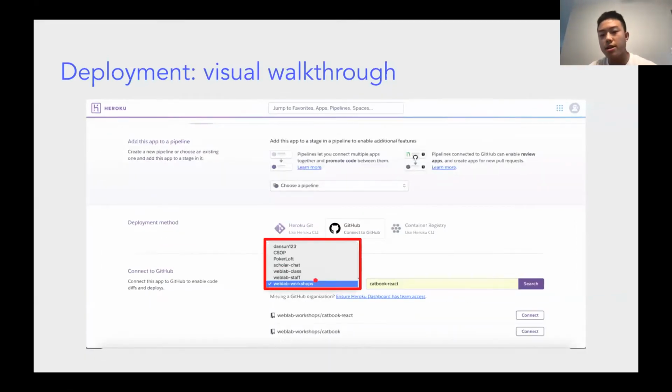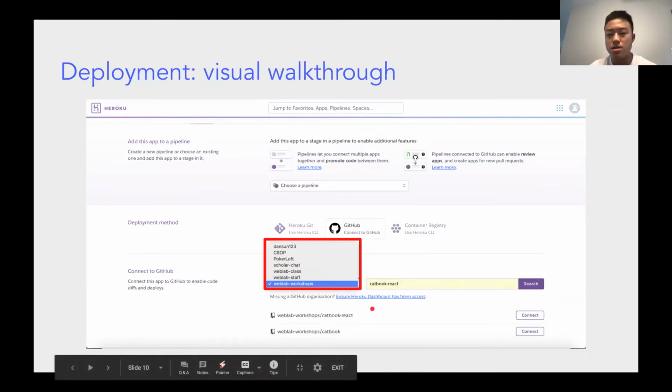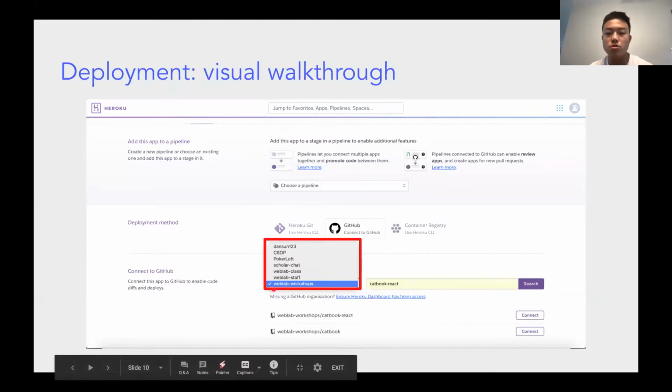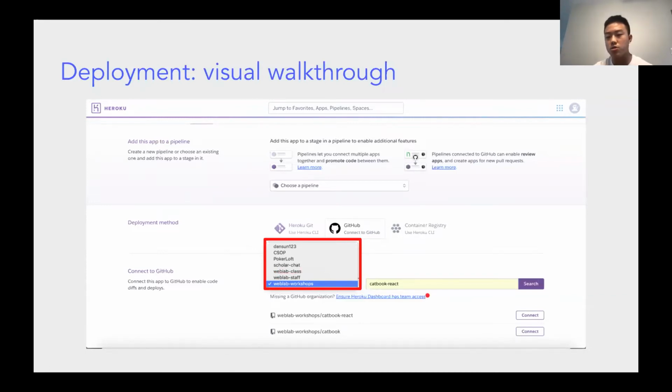So after we click Connect to GitHub, if we scroll down, we're going to connect to our WebLab workshops organization. That's where Catbook React exists. And then once you do that, we're going to search for Catbook React and we're going to connect to it. At this step, if you're deploying your actual application, instead of choosing WebLab workshops, you're going to click WebLab-class and then search for the name of your repository there and connect it there instead.